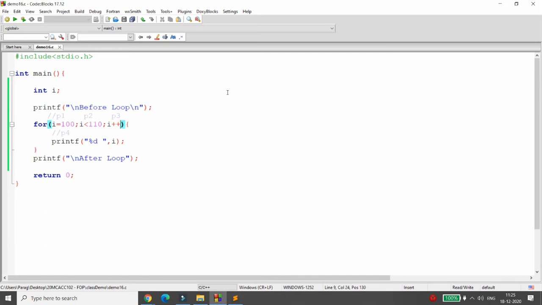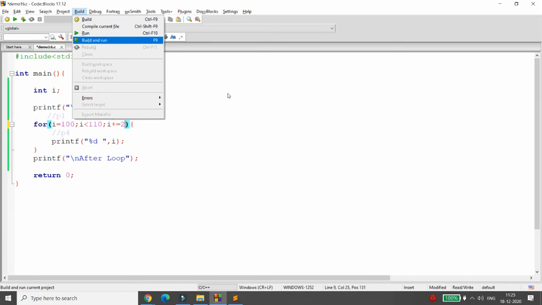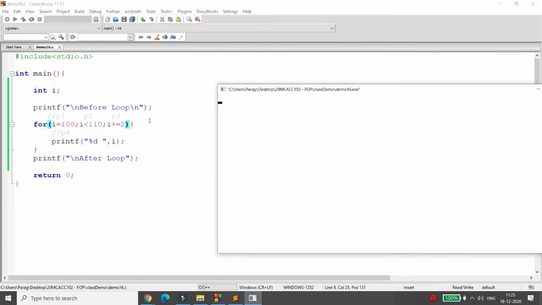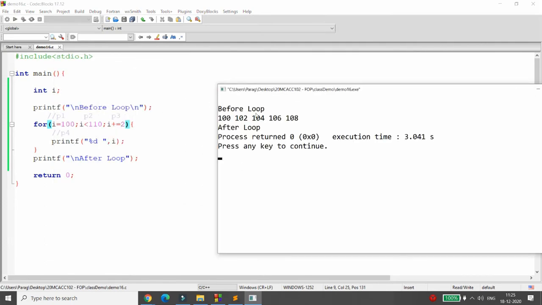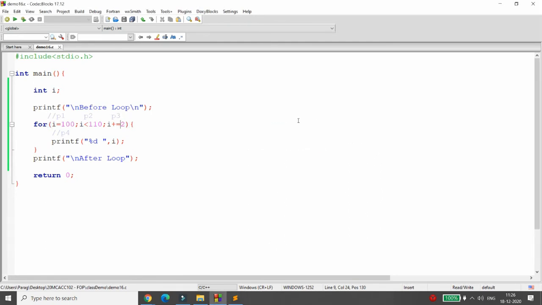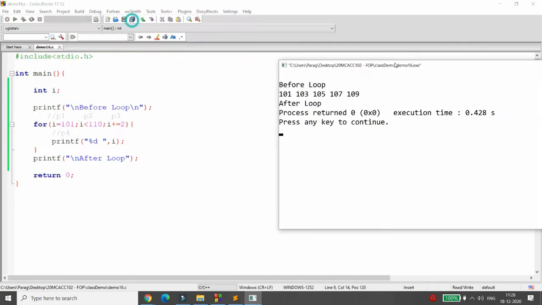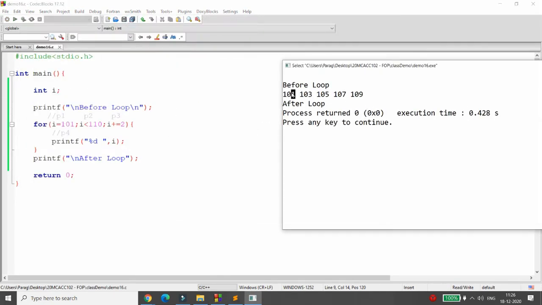Suppose you write here i plus equal to 2. It means now my steps are not 1, 1, but my step will be 2, 2. So I will get all the even numbers over here, not because of plus 2, but because of starting from 100. So I'm getting 100, 102, 104, 106, and 108. But if you are starting from 101, then you will get the odd numbers. Why? Because I'm starting from 101, so it will be 101, 103, 105, 107, and 109.